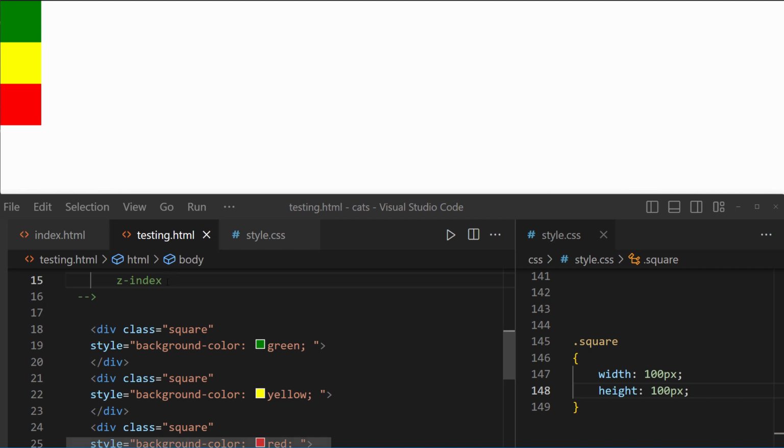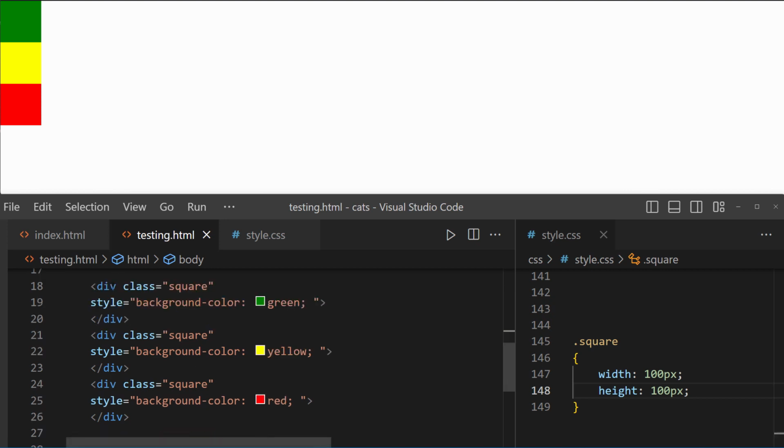Hello everybody, today we are gonna talk about Z-index. Z-index is a CSS property and it allows you to control the order in which overlapping elements are displayed on a web page. When something like that happens, we have got here now 3 elements and they are just divs.